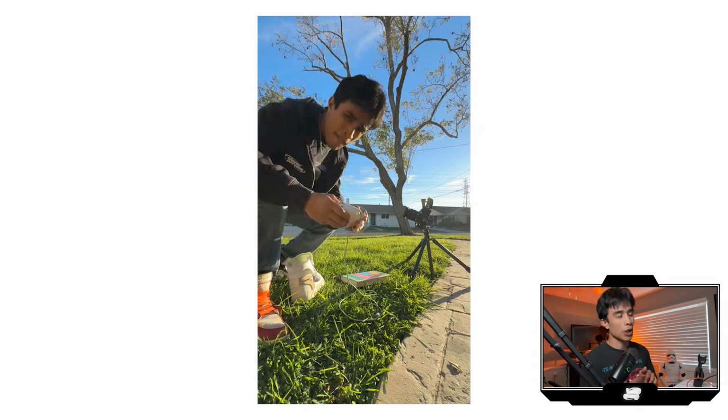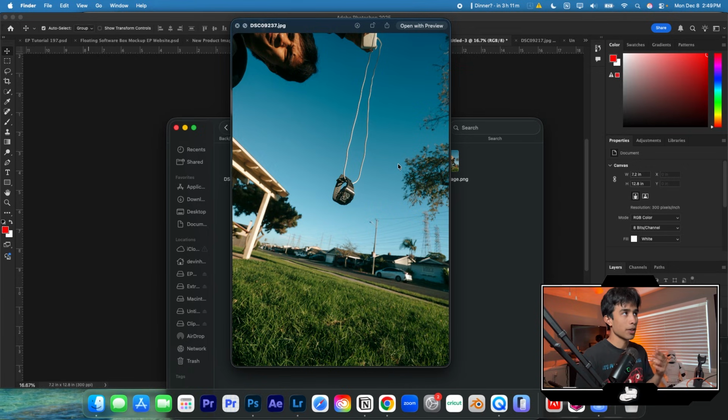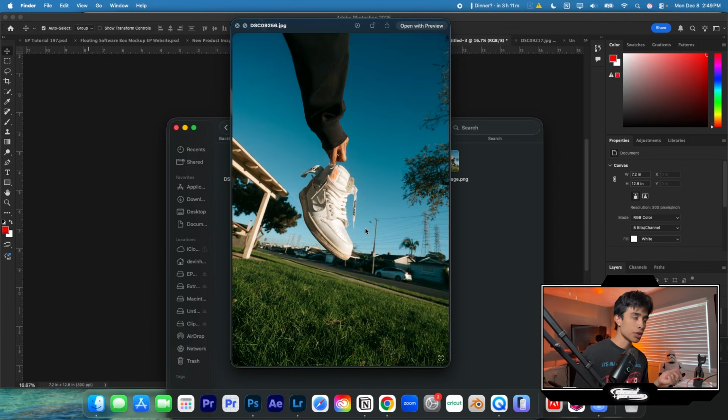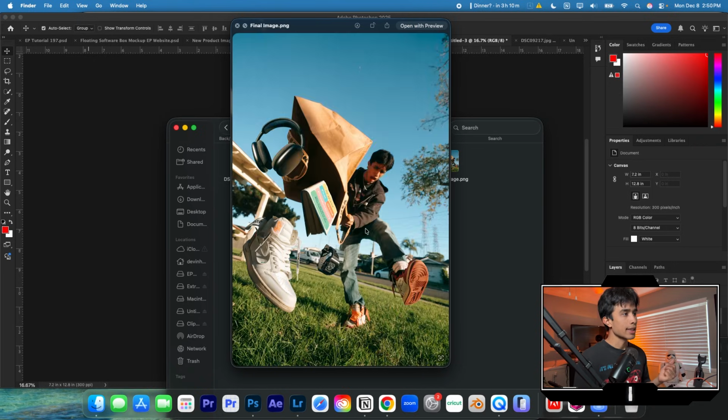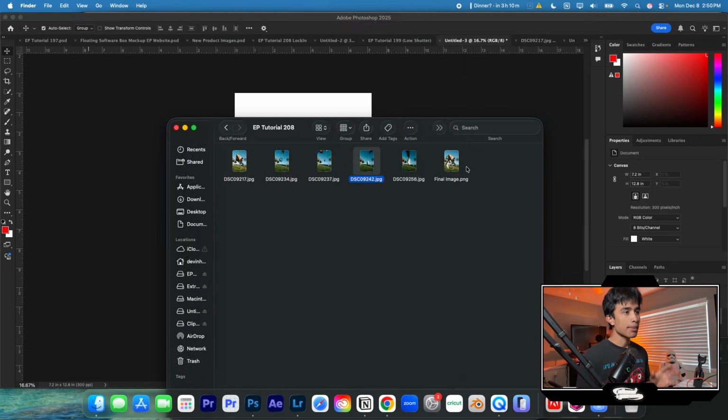Now I'm using a charging cable to literally hold these by a string to make it look like they're floating or falling out of the bag. You can see my face over here. So I have a book right here, a shoe, a watch, and then I think that was it. Yeah, oh, and my headphones as well. So after I took all those individual photos, now it's time to hop inside of Photoshop.